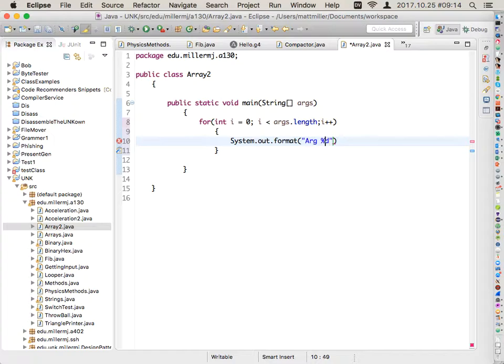Argument, and then I'll put a %d, and I'll put it in little brackets so we can see that it's kind of a bracketed thing. And anybody know the formatter for a string? String starts with the letter S. There we go.